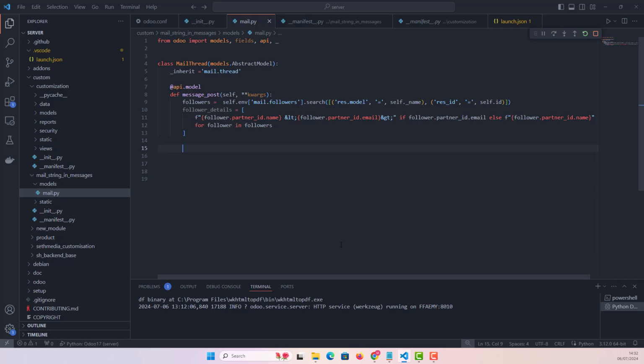Right. So follower details is a list comprehension that creates a list of follower details. List comprehension is a concise way to create lists in Python, guys. It iterates over each follower in the followers list and processes each one to extract the required details. So let's break it down. What is follower.partner_id? Each follower record has a partner_id field that links to the res.partner model, which contains details about the follower, like name and email.